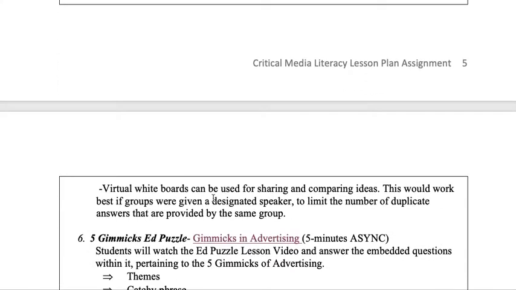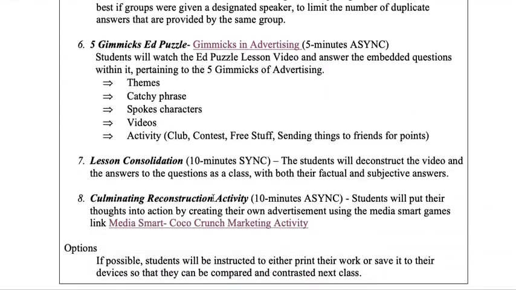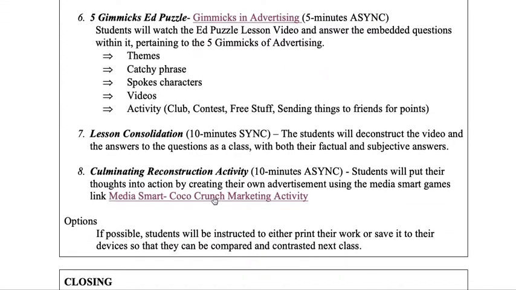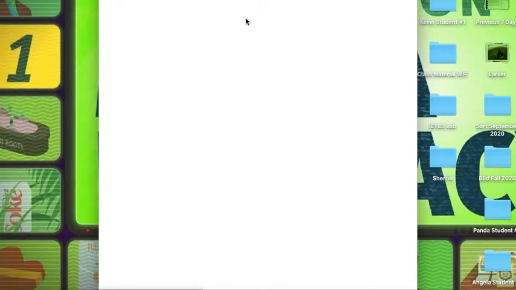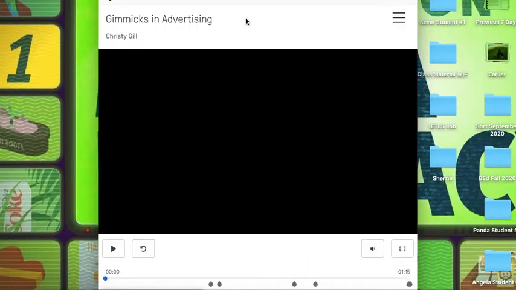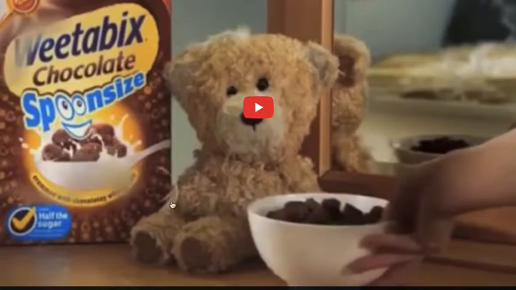An option here is a virtual whiteboard. This I'm incredibly proud of because I created it myself. It's called 5 Gimmicks and it's in the form of an Edpuzzle. So I'll just jump into it now. And it looks like this.